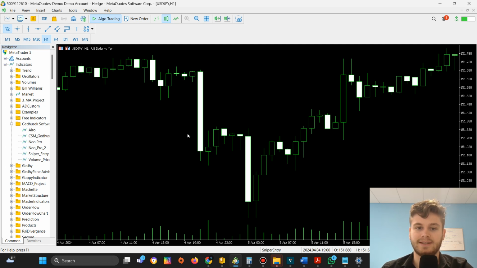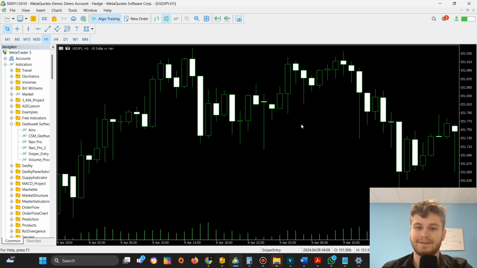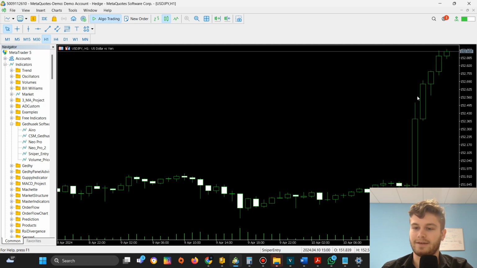So for example, this is an instance of an elephant candlestick. So this is the previous candlestick, this is the current candlestick, which is significantly bigger. This is another instance of an elephant candlestick, and if we look for another instance, we can find one right here.